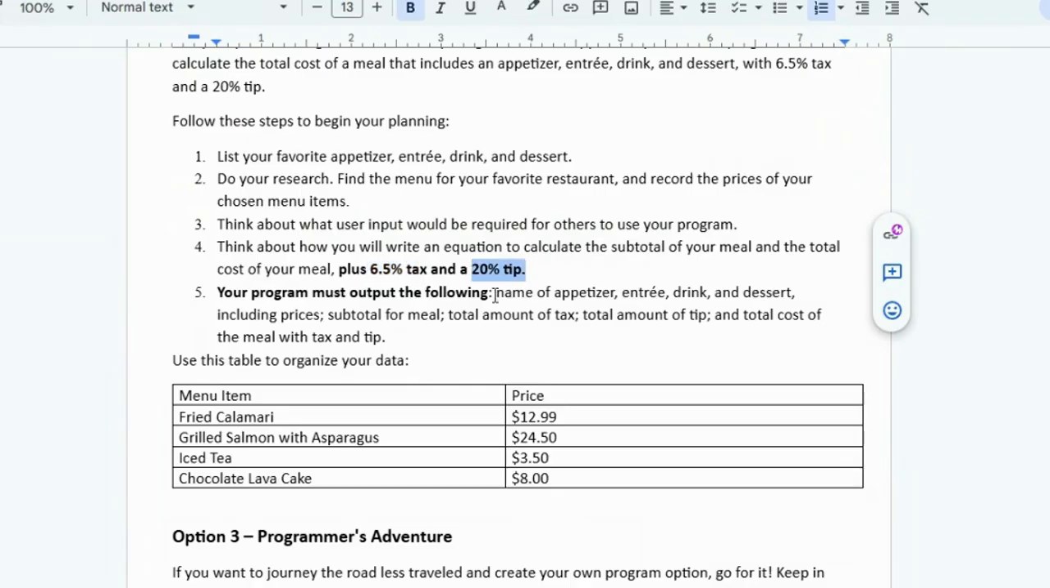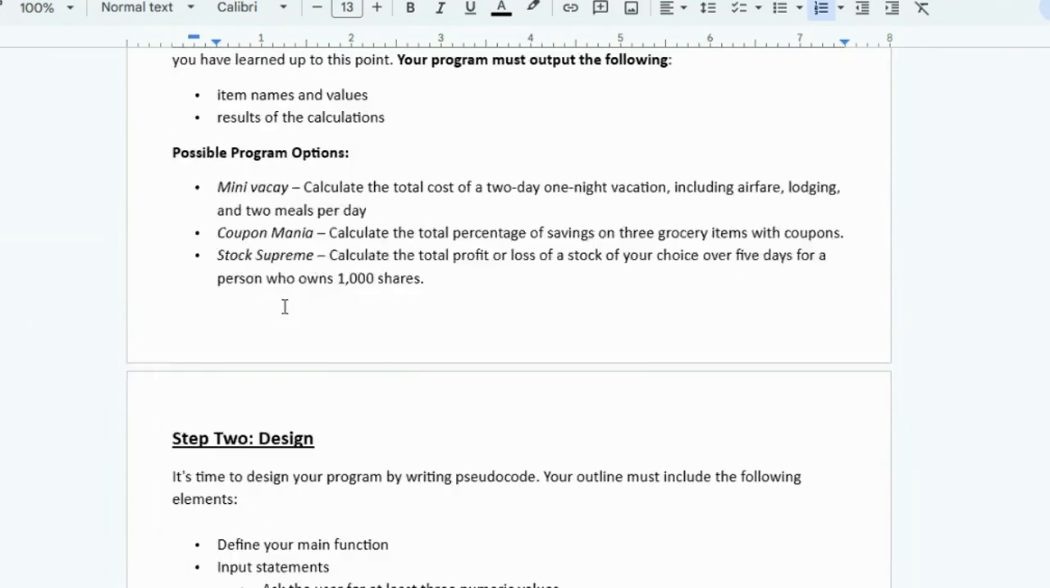It says your program should give out the name of each appetizer, entree, drink, and dessert, which it does, including the prices, which it kind of does, but it's got this weird .2F thing added to it. It does not give the subtotal. It gives a tax with the .2F and a tip with a .2F, and some kind of total cost based on those. But again, let's go down. Okay, you didn't choose option 3.